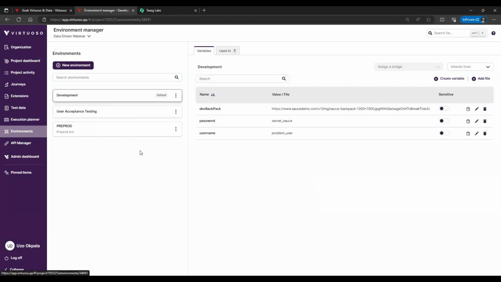So for instance, over here, we've got some specific details that are unique to the developer environment. So for instance, as we saw earlier with the product listing page and the thumbnails, those were not present.